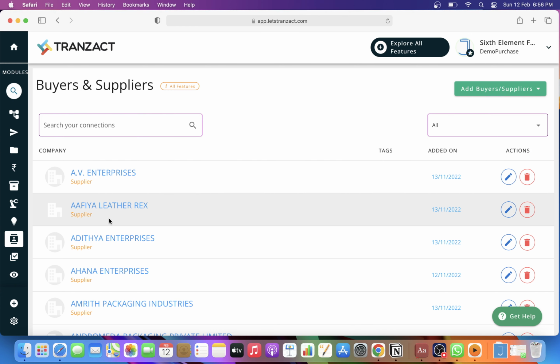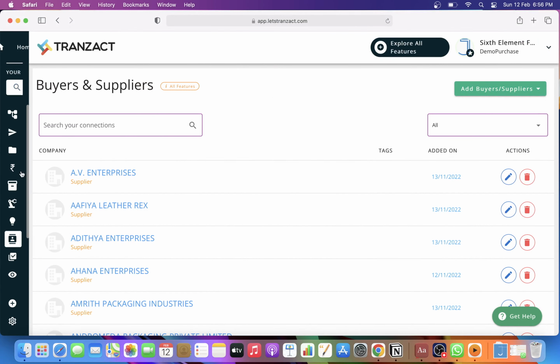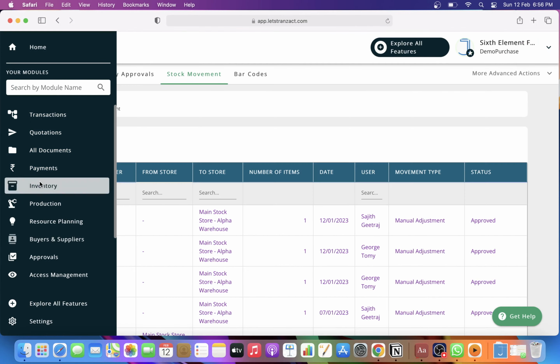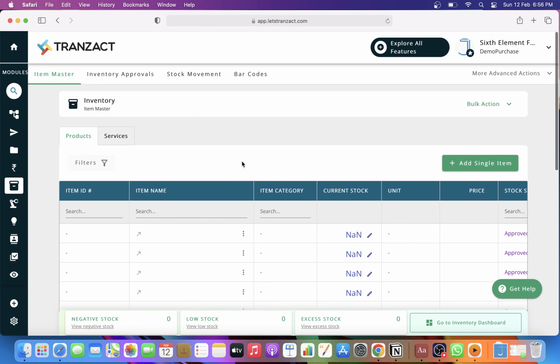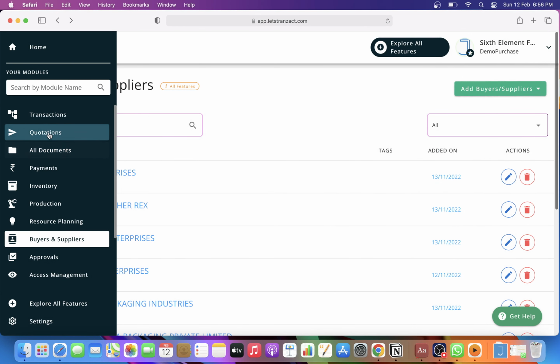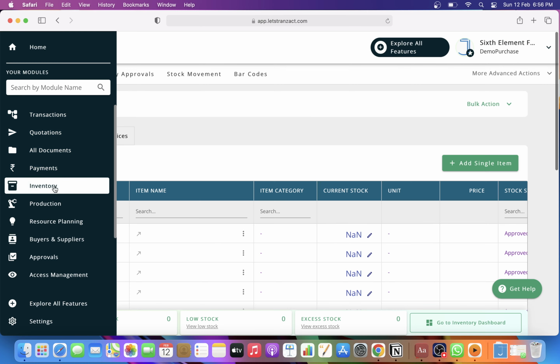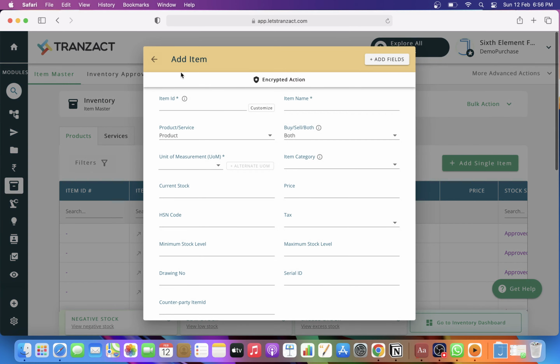Now on how to add an item. Again, adding an item is pretty straightforward. You can go to inventory, and in the item master you click on add single item. Item ID is basically your SKU ID. This has to be unique.